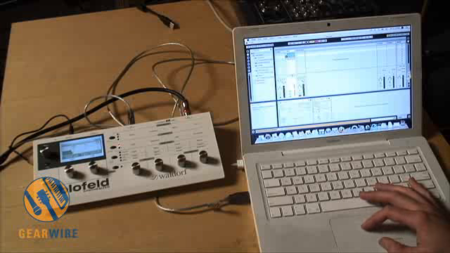Again, all of my sound is running right out of the Blofeld. None of this is coming from Ableton Live, only MIDI notes. You can adjust the gate as well.